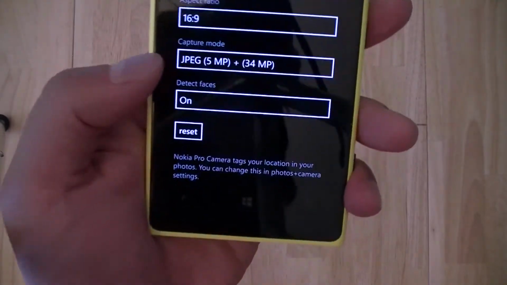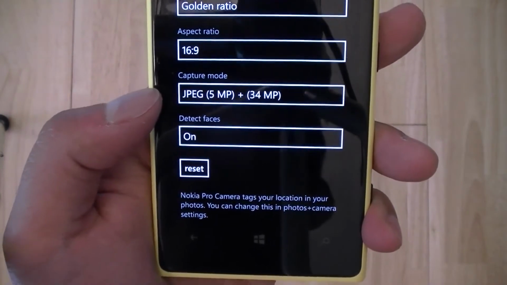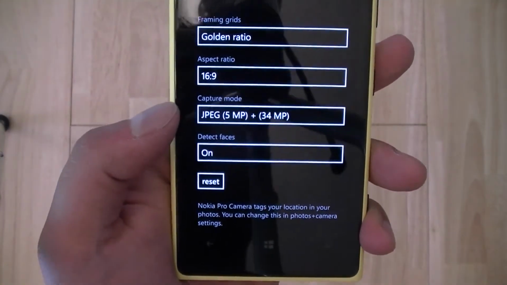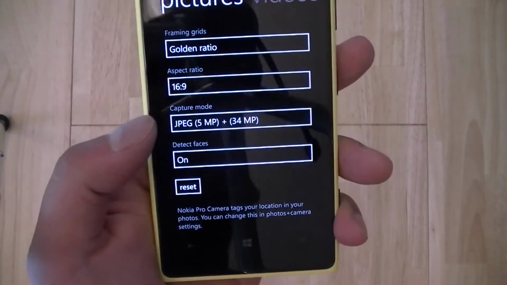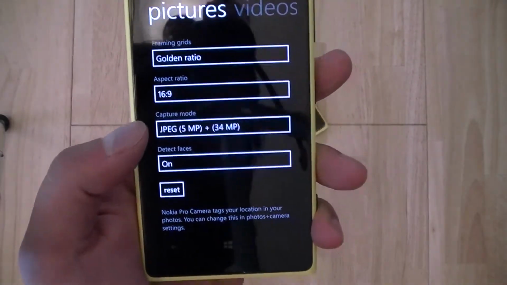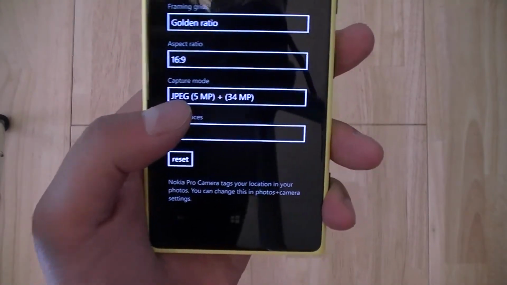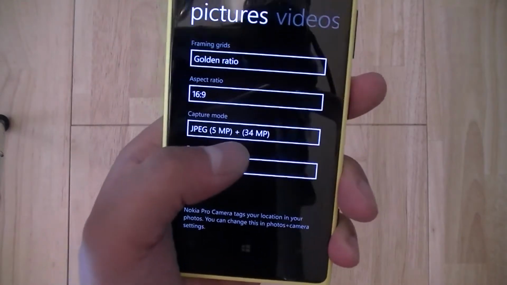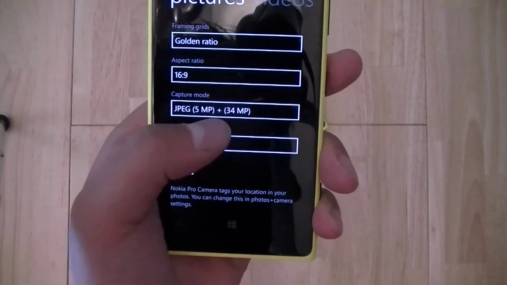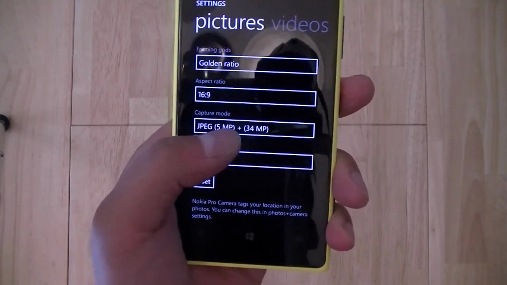And then by default, it's going to take 2 images at the same time. It's going to take a 5 megapixel image, which is great for sharing if you're sending something via MMS messaging, or if you're using NFC or emailing or just sharing to social networks. The 5 megapixel image works great. And then it's also going to capture a 34 megapixel image, which has more detail, but it's going to be a larger file size. So you're going to go ahead and plug this into your computer and download those images that way.